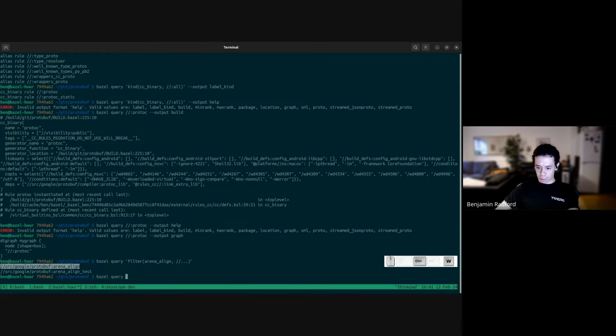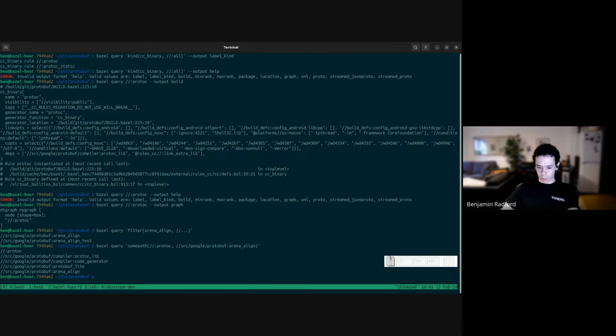Now that I know some library that's somewhere in the repo, I can do a somepath query from the proto-C target that we've seen before. The first argument is the source target, and the second is the destination. Now it shows us that proto-C depends on proto-C lib, which depends on code generator, and so on, down to this one. But there's actually a little more going on here.